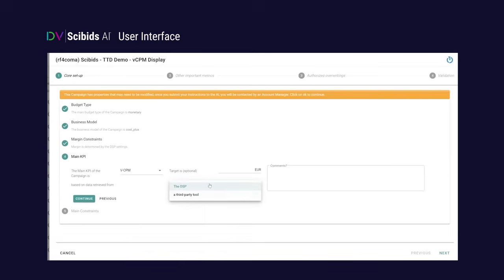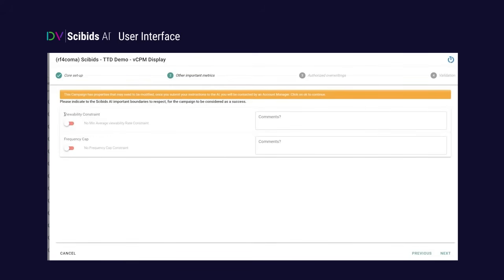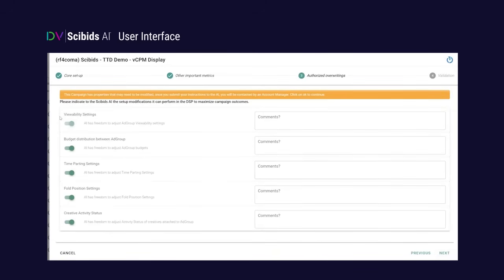You are then invited to indicate the source of truth regarding the attribution of your campaign. Finally, you can add a maximum and a minimum CPM target that the AI needs to respect. We are now in other important metrics. You're invited to fill the optional viewability constraints you may have and also the max frequency cap you need to respect on your campaign. Next step, authorized overwritings.